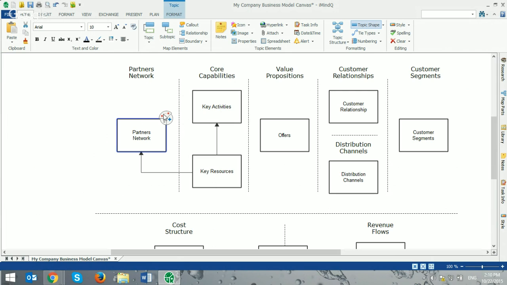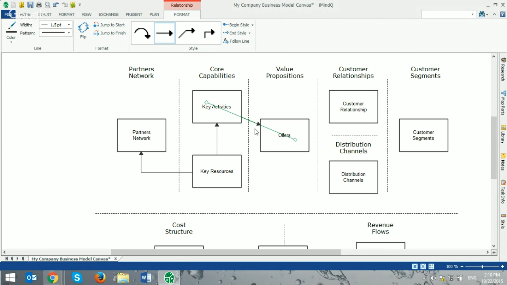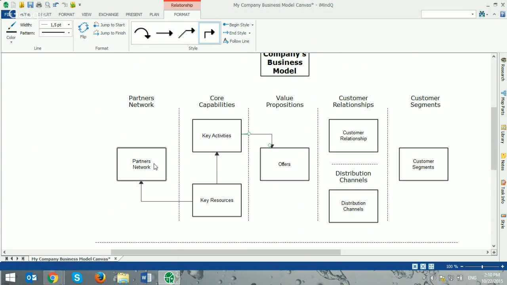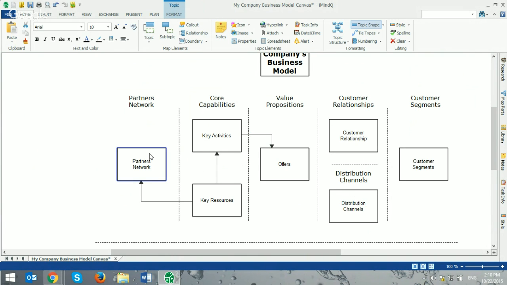So I'm going to connect the key activities node and show how they affect the offers that belong in the value proposition of a business model. I can use either a straight line, or for better visualization, I can use a normal angle and use my control points to navigate a little better and make a better visualization of it. Also, the partners network affects the value propositions. I mean, the offers that a company puts on the market, whether it's a service or a product.